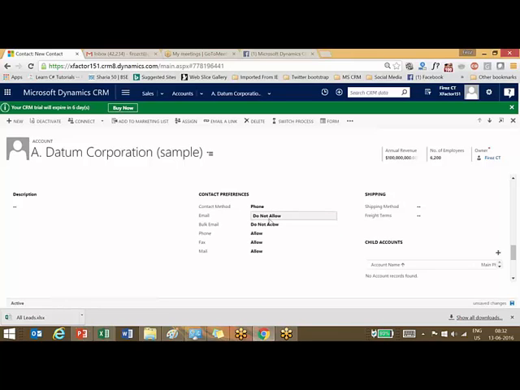And also, are they okay with us sending email to them? Are they okay with bulk mail? Allow or disallow. If I am sending a bulk mail to all the accounts in my CRM system, and I have set bulk email to do not allow for this account, the mail won't be delivered. So like that, you can set allow or do not allow.